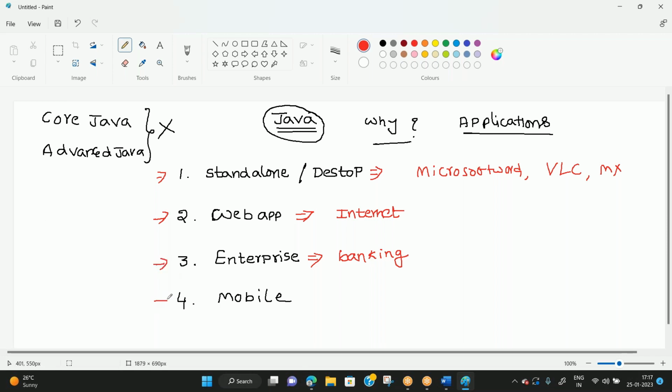Now, the last one is mobile applications. That is any application that is installed in mobiles. So what is the thing? That means by using the Java programming language, we are developing any type of application. Consider any application in the market, it belongs to one of these: either standalone, web application, enterprise application, or mobile application.